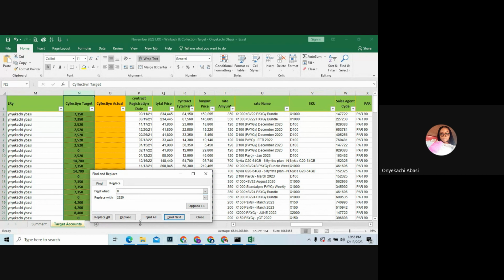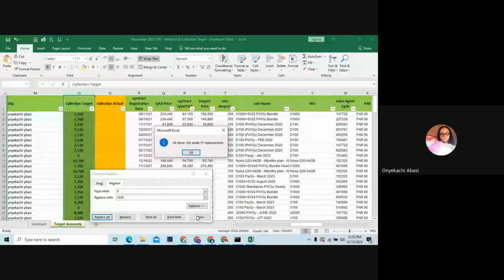2,520, right? You just click on replace all. Now look at the replacement. It's telling me 31. Oh, there are zeros there before. Okay, 31, right? You now click on okay. Why I'm saying this is because I'm having other zeros at the back. Well, let's see what it will give.